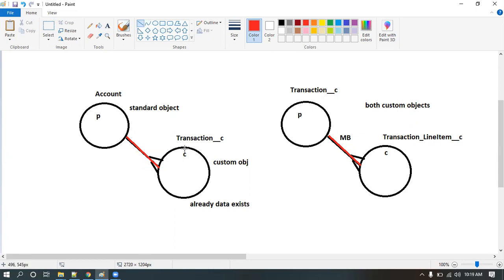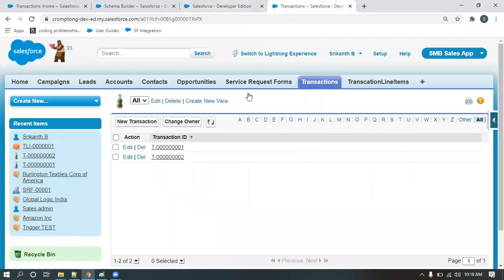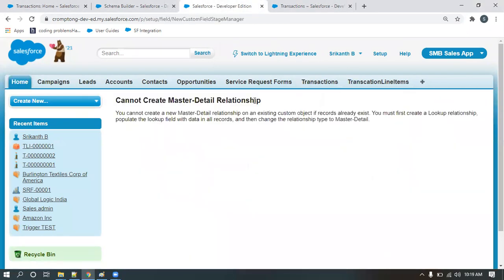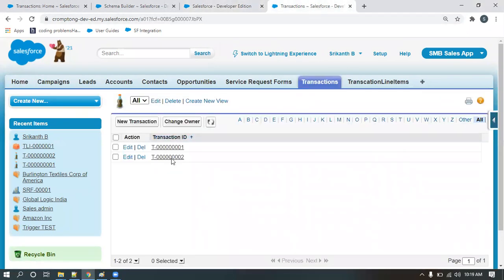But today transaction is having data. How many records? Two records. If you delete these two records and then click on the save button, it will save because there is no data. But you cannot delete the data, right? Because those are sensitive information. In real time, we should not delete the data, because data is very important. To make a relation between these two objects, why should I lose my data?